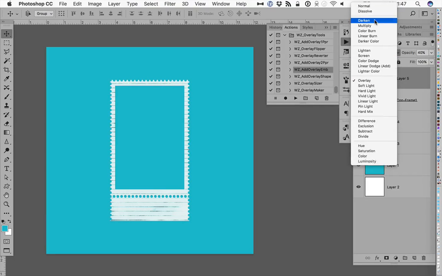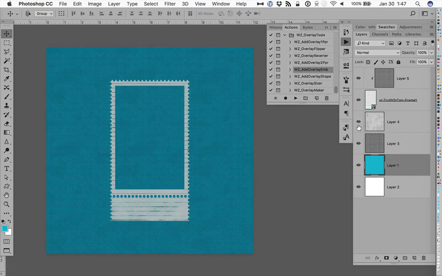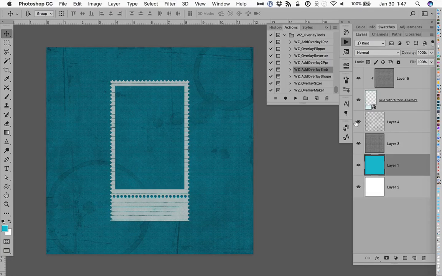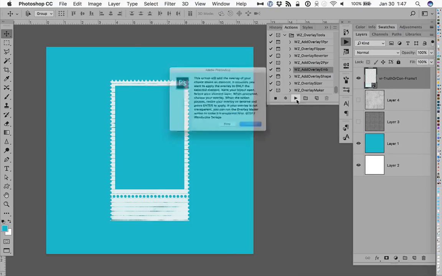So the main difference in that action is that you are clipping that texture only to the element area, whereas down here, we're filling the entire canvas with that texture. Okay, so that's the basic difference. I'm going to go ahead and delete this texture and show you that action one more time.